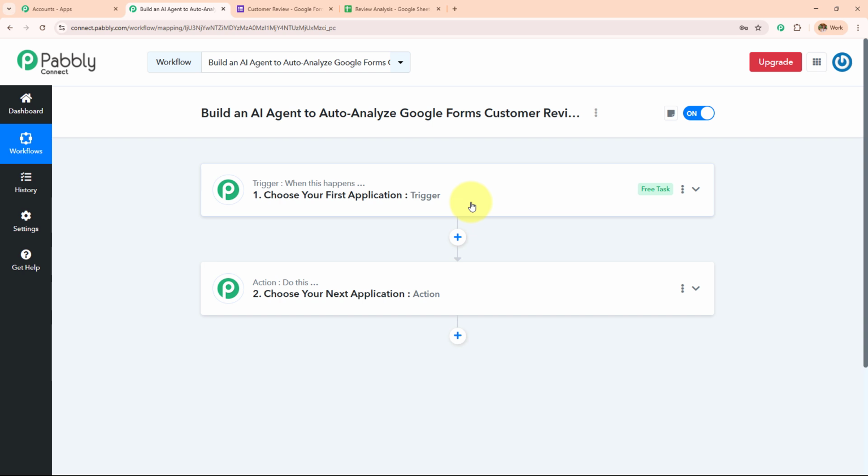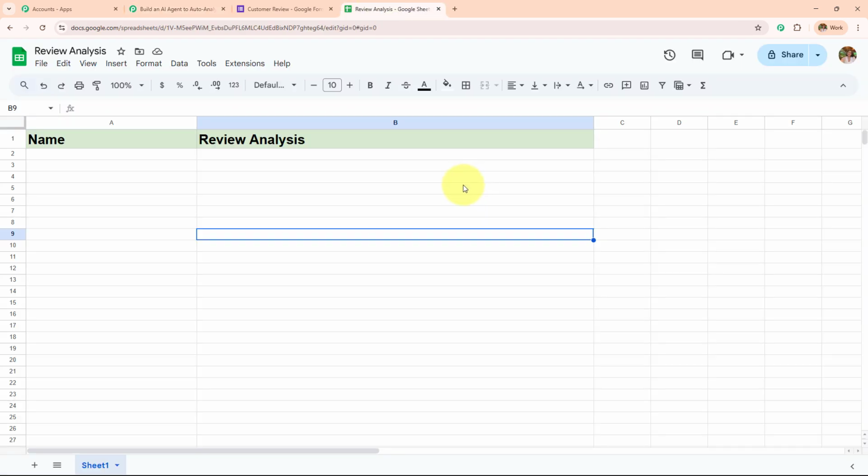Trigger is basically an event which starts the automation of a workflow. There can be only one trigger step in a workflow, but as many action steps as you want. Here in this workflow, I want to build an AI agent to auto-analyze Google Forms customer reviews, which means whenever there is a new form submission of these customer reviews, it will be automatically analyzed with the help of OpenAI, which is my AI agent, and added to my Google Sheets spreadsheet for easy analysis.